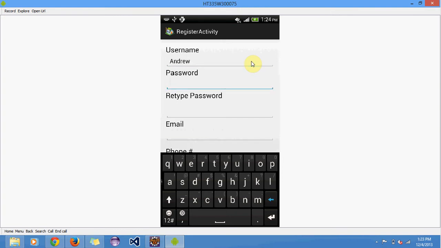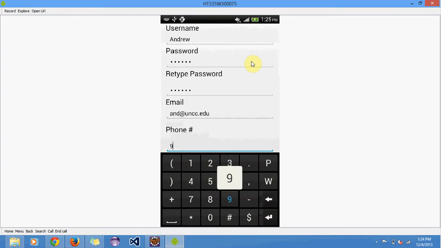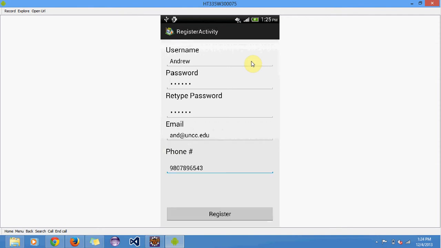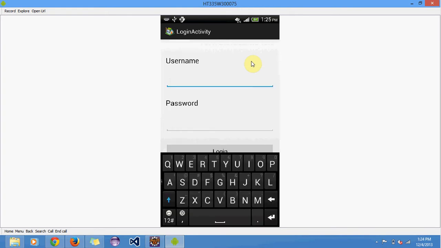So I'm entering Andrew as my username and Andrew as my password. You would have to add your details like email address and phone number to register. We're using parse.com to store all the data, so it can be pulled online. When I click on register, you can see a successful message, signed up.